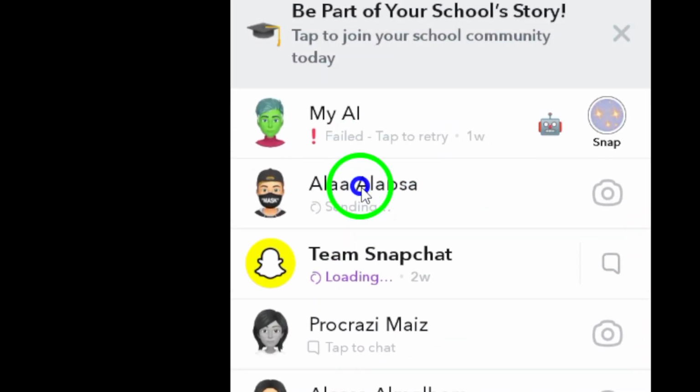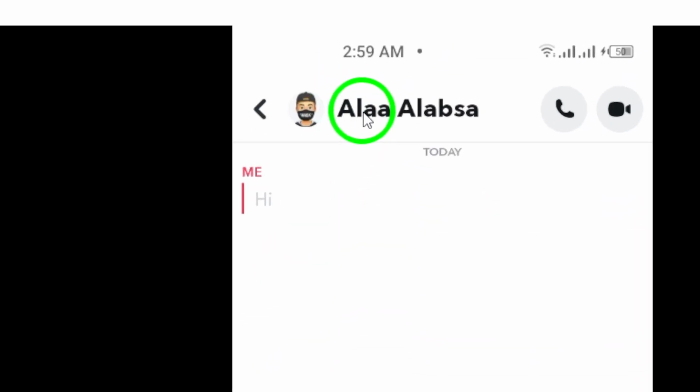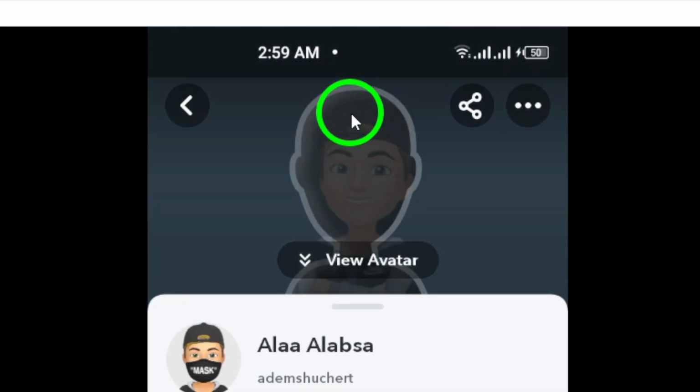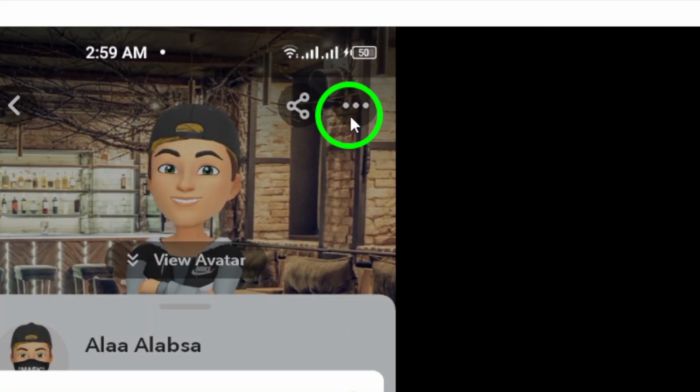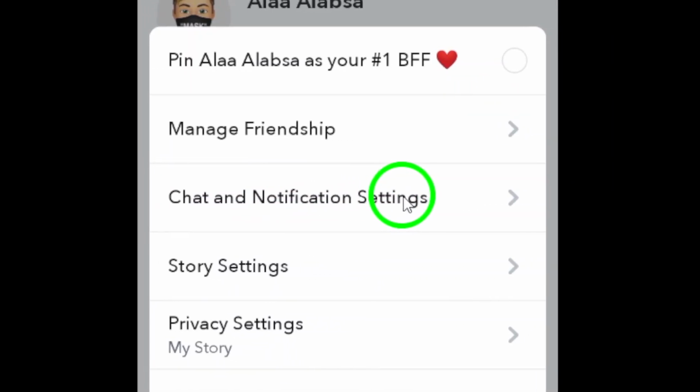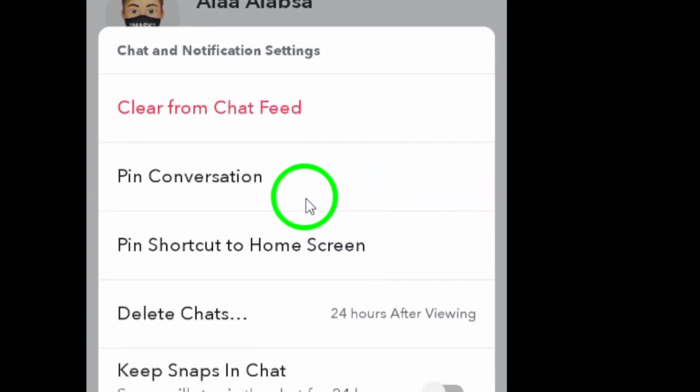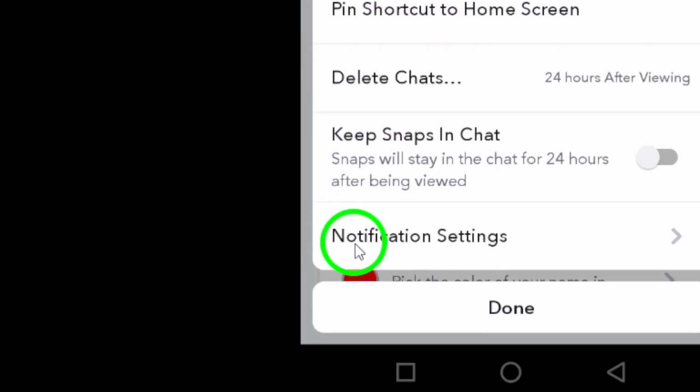Tap on the three dots at the top right corner of the screen. This will open a drop-down menu with more settings options. Select Chat and Notification Settings from the menu. Then, tap on Notification Settings to access more specific notification options.